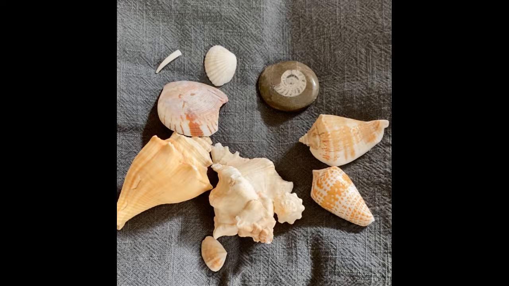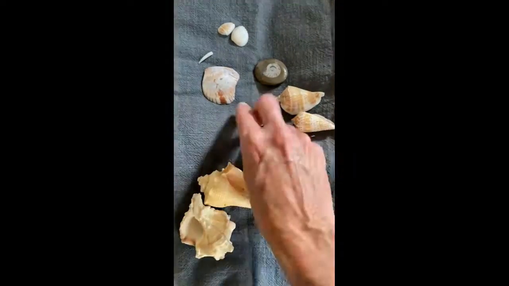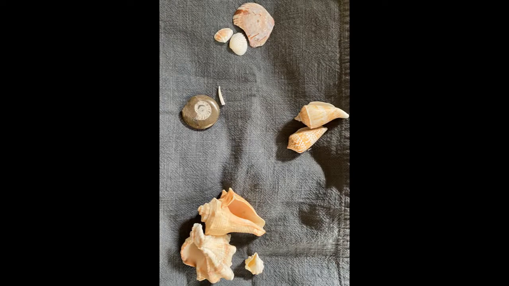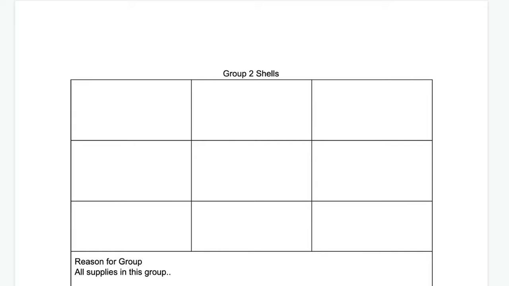Now to sort and classify. I have a big pile of my seashells, and I'm going to make my observations, and I'm going to put them into groups based on my observations. After sorting, I end up with 4 groups of seashells based on their characteristics. The document is asking that you take each group and you showcase every shell that you put into group 1 and every shell you put into group 2, and so on.